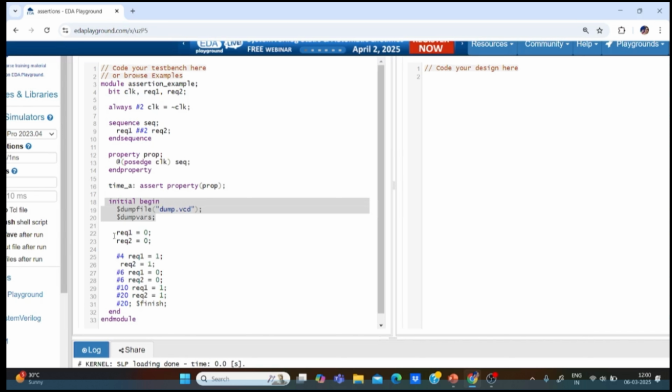Okay, so now I'm just giving the input values. If you see here, initially at 0 time delay, I'm giving the values as 0 and 0, and then based on the time delay, for 4 time units I have made request 1, and since I didn't give any time delay here, request 2 also becomes 1 for #4 only. Next #6 request 1 is 0, request 2 is 0, #10 request 1 is 0, #20 request 2 is 1. In this way I'm just throwing some values, and then I'm finishing it and ending the module. Now if you see here, this is my condition.